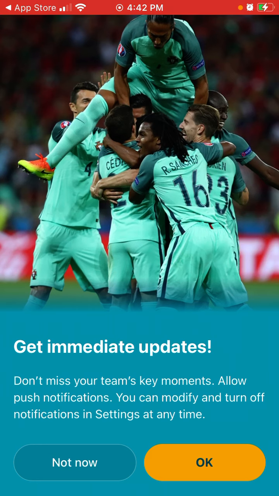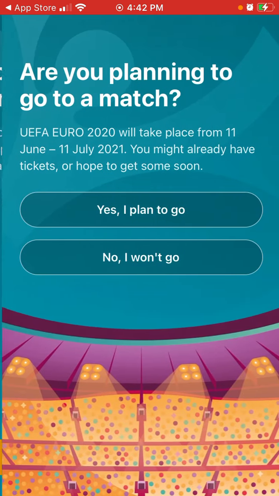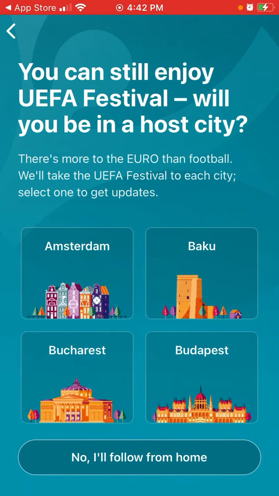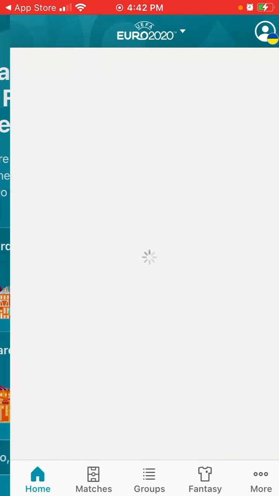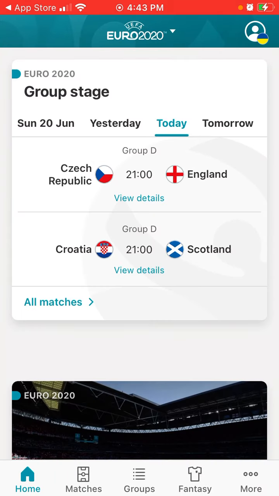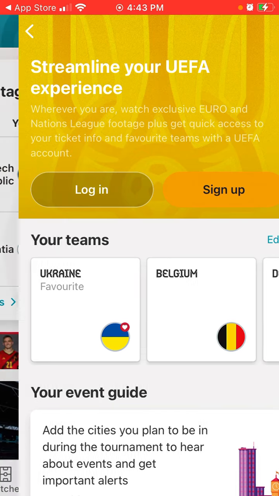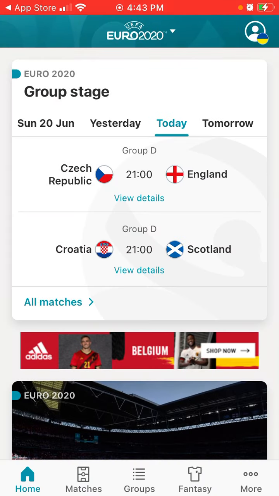You can install immediate updates. And then you can just plan to go to a city, and then there you have it. So, this is how the app looks like. You can create an account. You can see all the schedule.